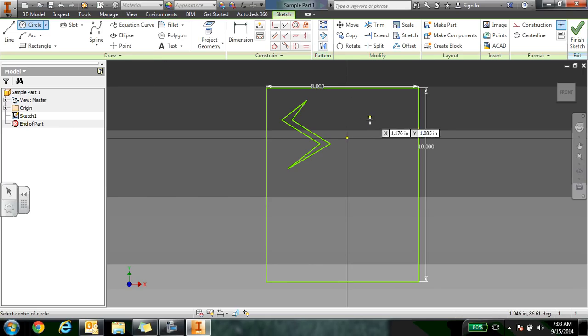I have my little cross mouse cursor with the yellow dot under it, and I'm going to click and pull my mouse out and click. That's how easy it is to make a circle. Let's make another one. Click, drag your mouse out, and click. There's 2 circles. Right click, okay. Now I'm done with my circle tool.